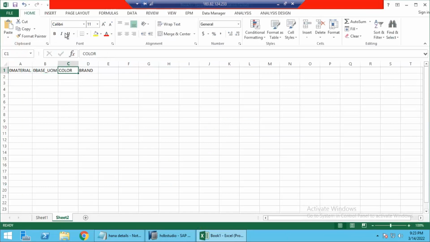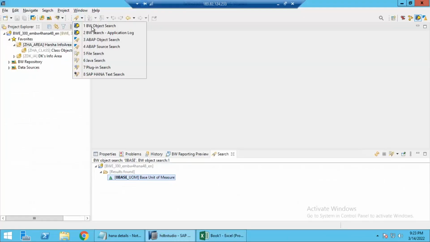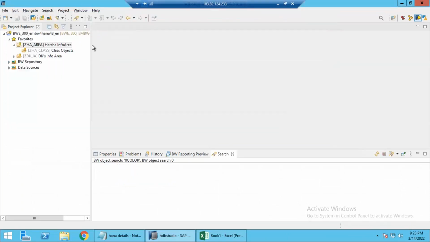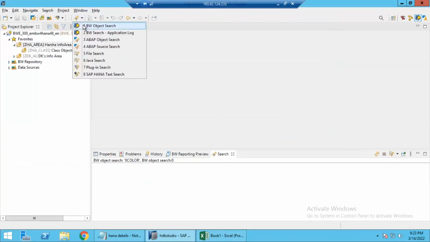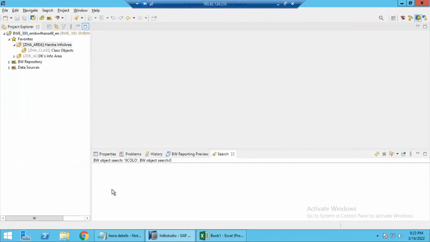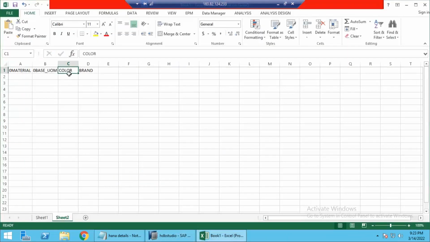Okay, and for color, I need one standard info object. Let's see if we have anything. 0COLOR. Nothing is found. Okay, it is not there. Then I need to create one custom info object for color. So I will create one info object starting with Z. I follow one naming convention, ZHA color.